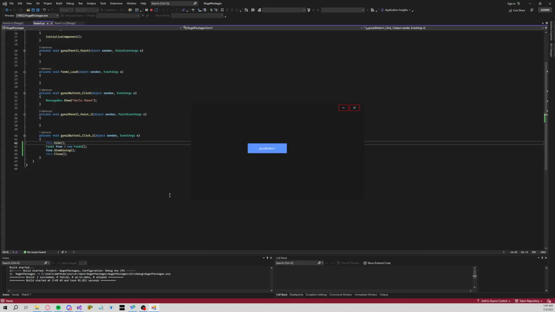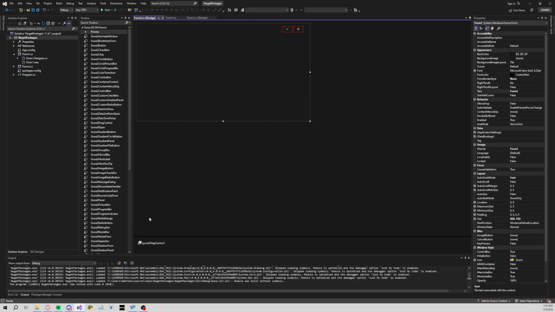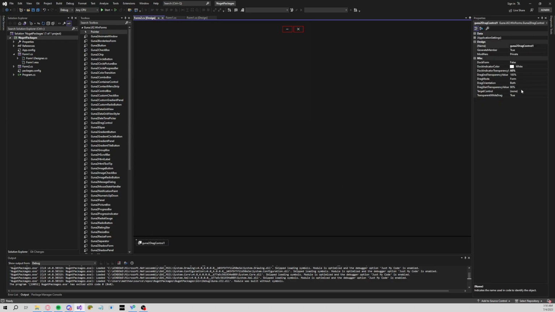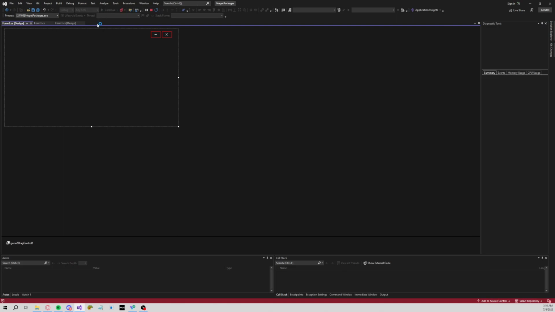So let me start it. Now when I click this button, it opens up a new form that's on my other screen. I can't move it, but I go over here, change this to form 2, change where this shows up. Now when this button's clicked, it pops up this new menu.